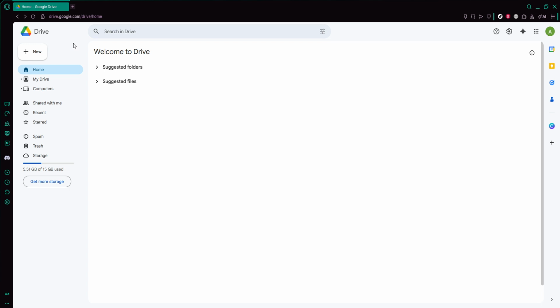You can do this by going to the Google Drive website and signing into your account if you're not already signed in. Once you're on the main Google Drive page and you can see your files and folders, you're ready for the next part. Now look along the top of your browser window at the tab where Google Drive is open.